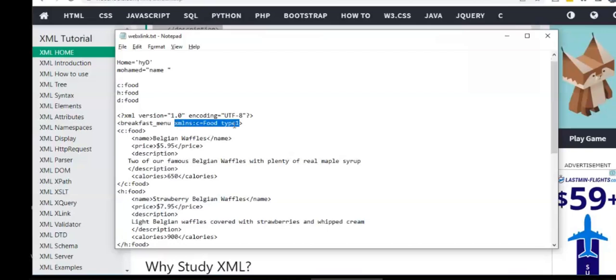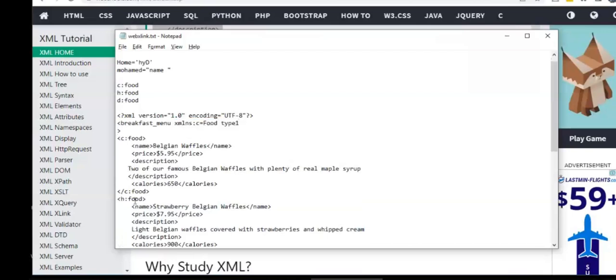This is one declaration. The second declaration is for H. I have H also, right? I have to declare for H also. Just change this to H. What is this, food type 2? This is just something which I'm giving an explanation for. What is the purpose of this H? What is the purpose of C?